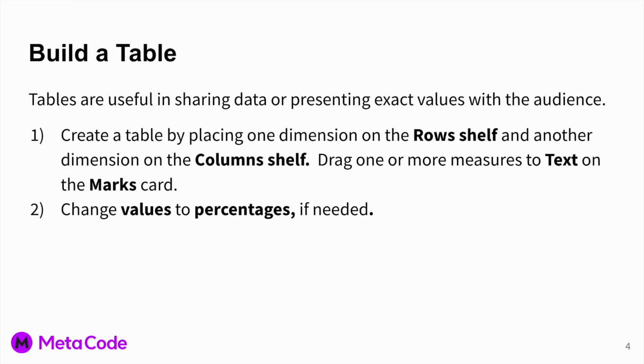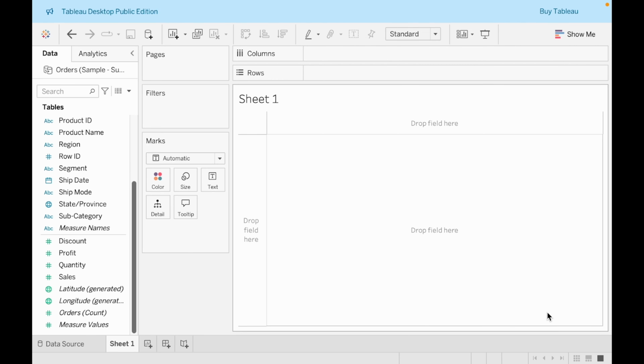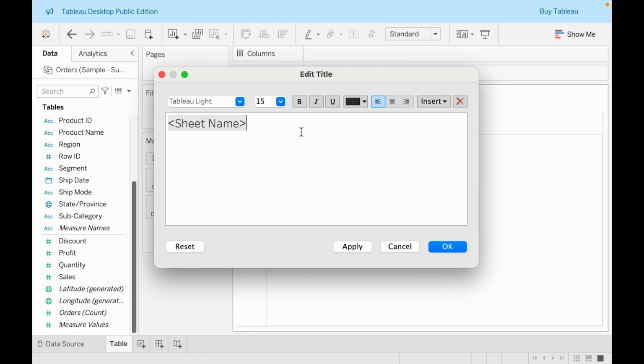Now let's open Tableau Public to build a table. Okay, so here we are back on Tableau. I'm actually going to change the name of this sheet, which is currently the default Sheet 1, to Table. This automatically updates the title of the sheet because the title is set as the sheet name. But instead of titling the sheet as Table, I am going to change the title to Sales by Category.